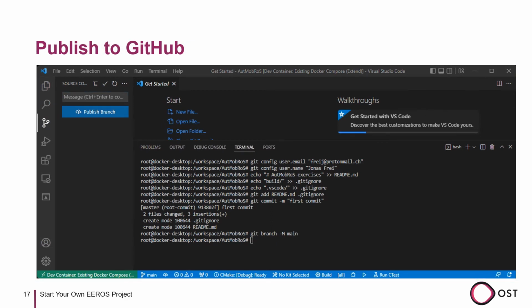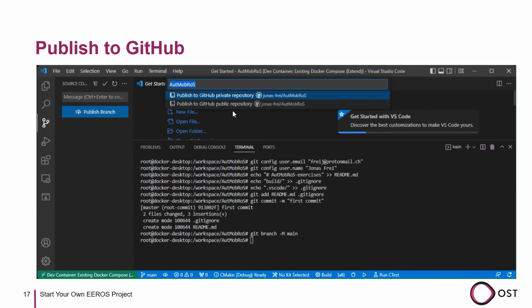Now that we have our local Git repository all set up, we can go on and publish it to our remote GitHub repository. For this, press F1 and select Publish to GitHub. If we use this command for the first time, we need to follow the shown instructions to give Visual Studio Code access to our GitHub account.